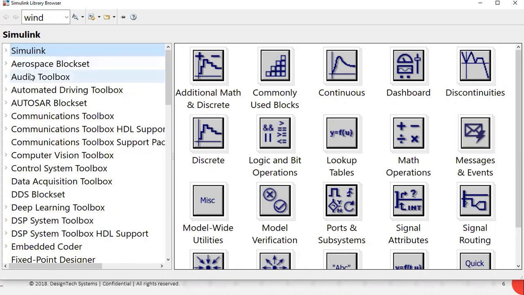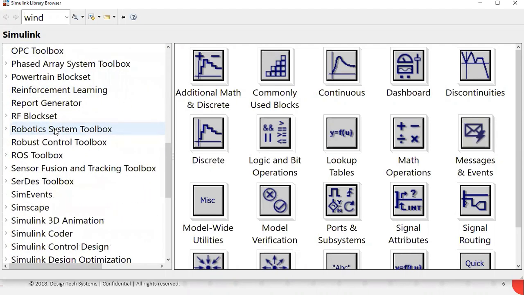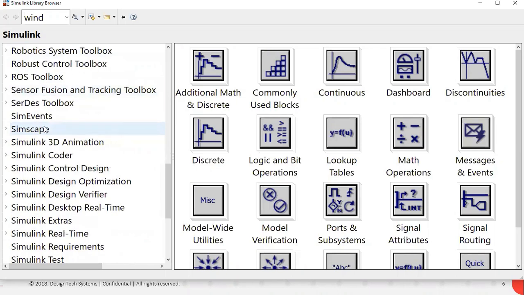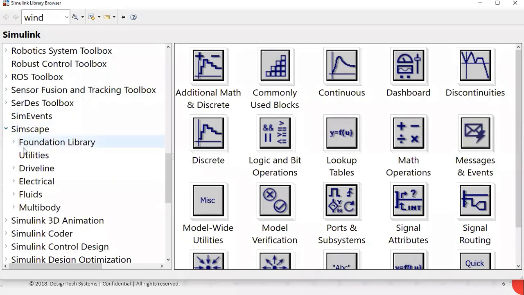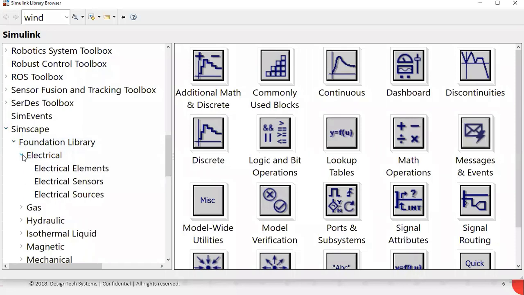And people who are working on audio systems. Similarly, in the electrical department, people who are working in the electrical background require the basic Simulink as well as Simscape and SimEvents. Under Simscape, we have a foundation library. Under this we have the electrical blocks available, so here we can get all the electrical components.